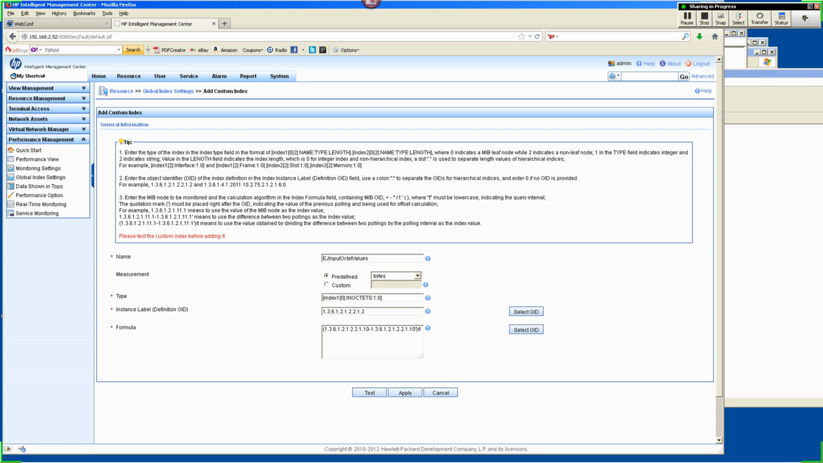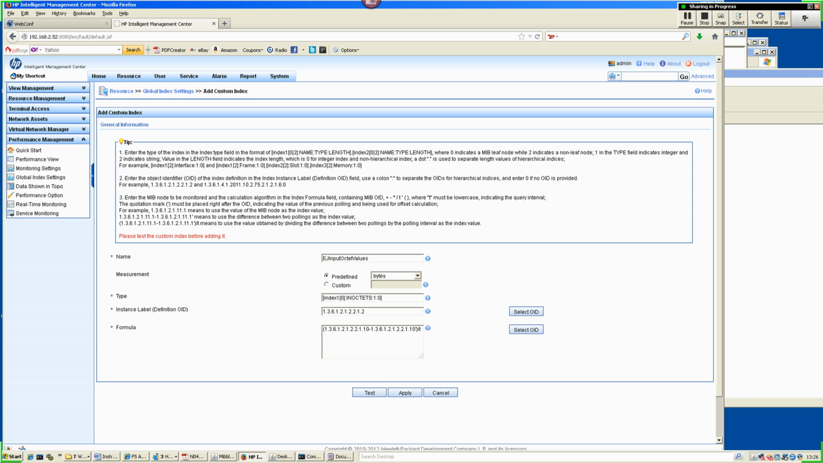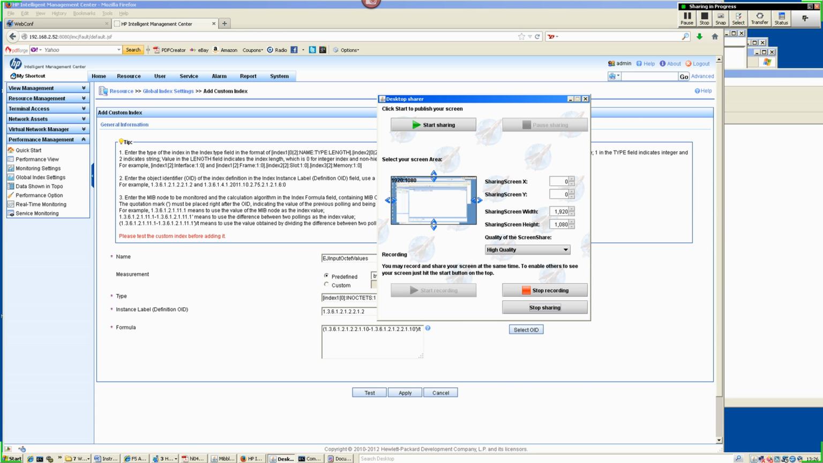So in this case we're calling it in octets. Then you specify which part of the table you want to use for the label for each value, which in this case we picked IF description. And then the formula that we want to do is we want to bring back the in octets and calculate it as a rate by subtracting the previous value from it and then dividing it by the polling frequency.